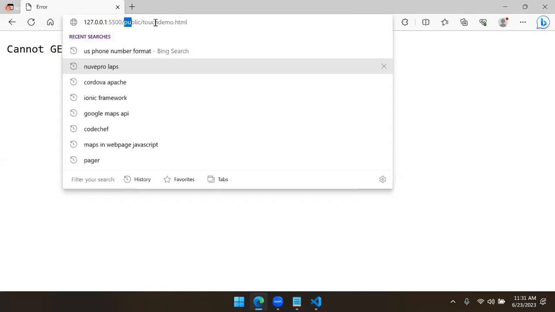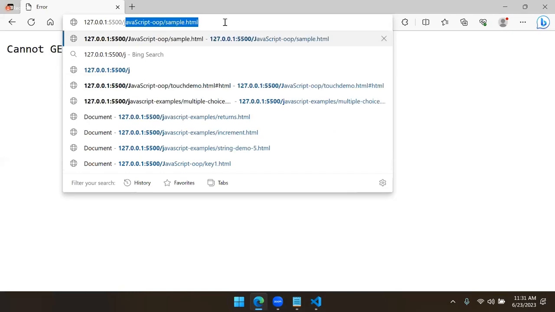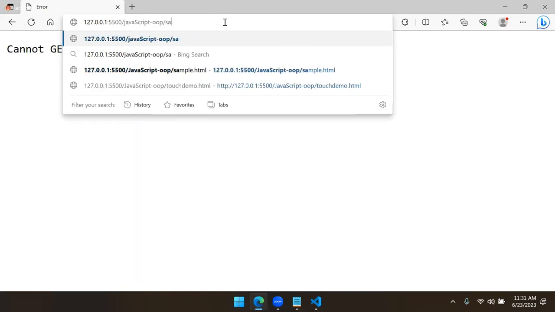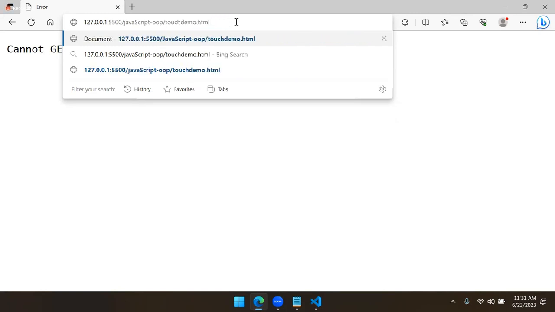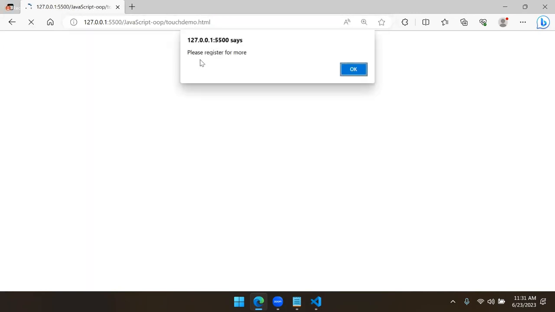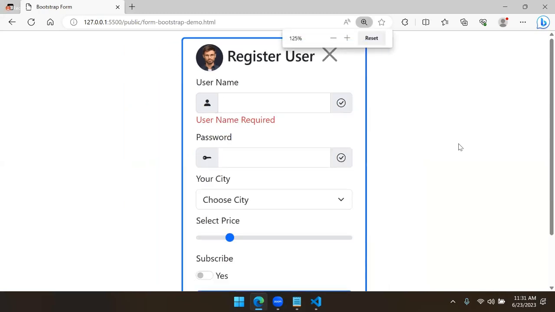Yeah, it is present in a folder called JavaScript OOP. In JavaScript OOP, we have touch demo. And when we open it, it shows an alert: please register for more. And I say okay, then it will navigate to that form and display.